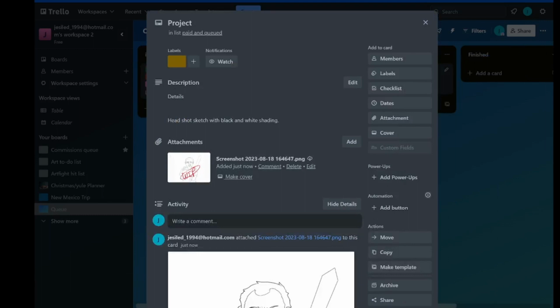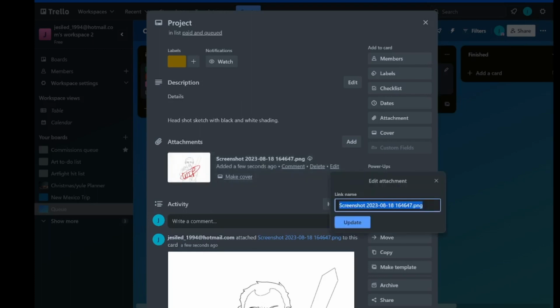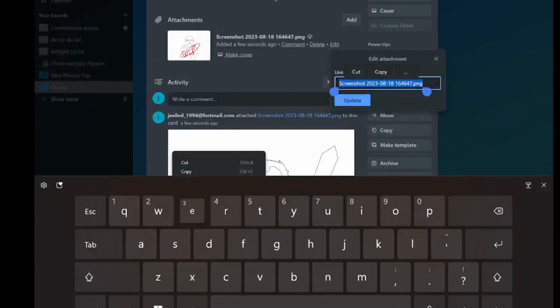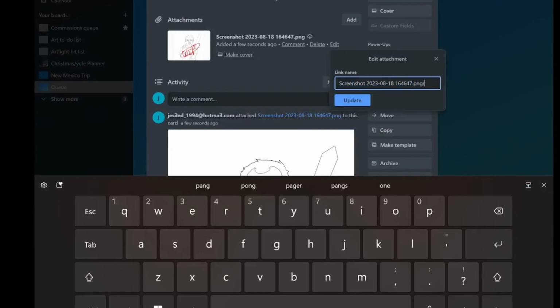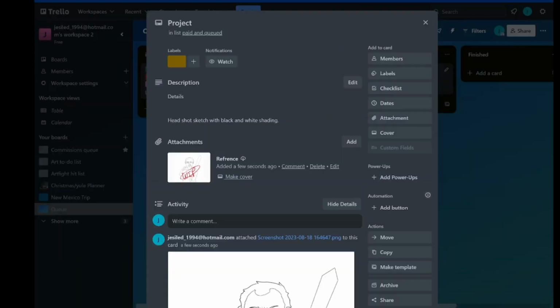It's completely up to you on how you choose to do any of this. But you can come down here and edit it, and instead of its name, we'll type reference, or you can type in work in progress 1 or sketch 1, and eventually it'll add more and more images as you add them.